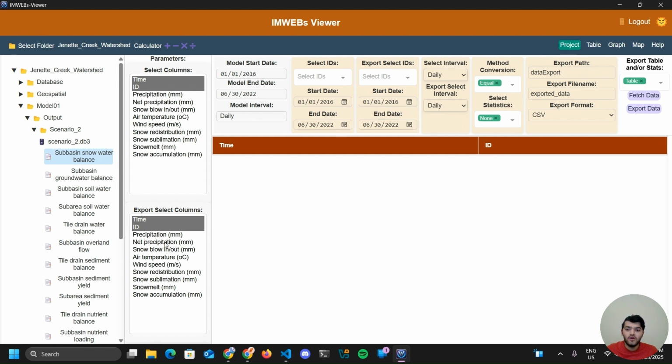Same with export select columns, which is only for export, meaning select columns to export columns is the same, but export columns to select columns is not the same. We have the interval, meaning daily, monthly, yearly, or seasonally. And we also have method conversion and statistics, which are pretty similar, only that when we select an interval greater than daily, we have to select a method conversion. Finally, we have the export path for the local app, which is default, and file name and export format. Only table has CSV and text so far.